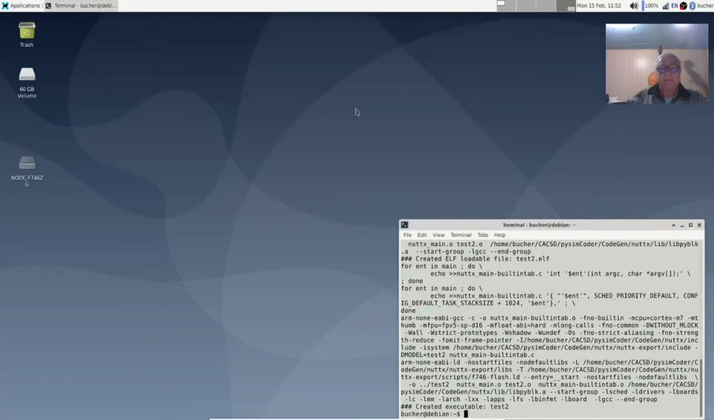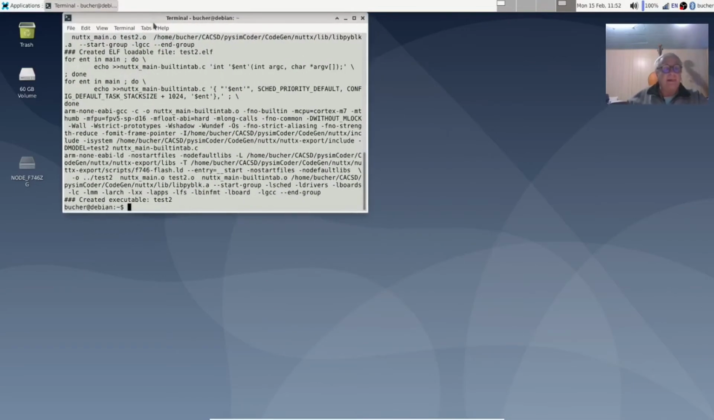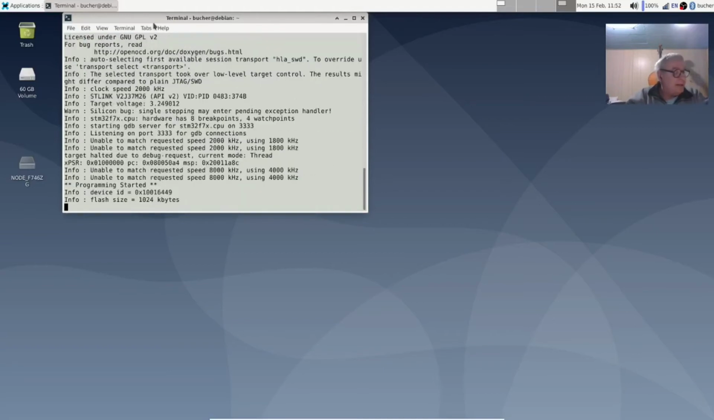Okay, now I can load my code into the card.